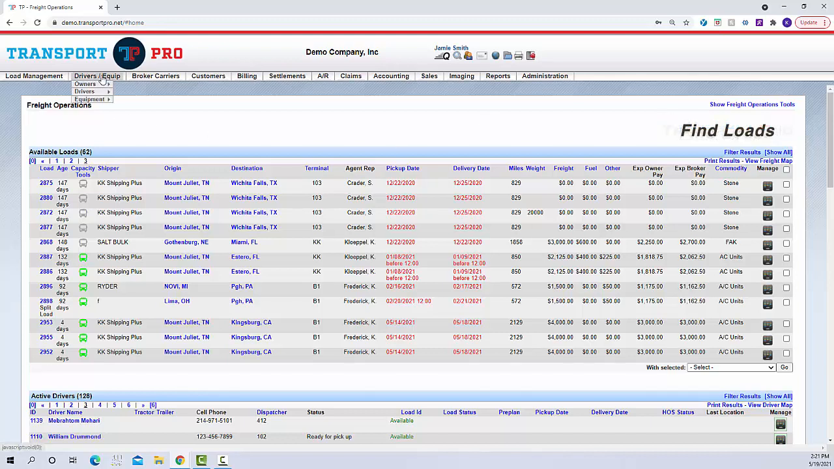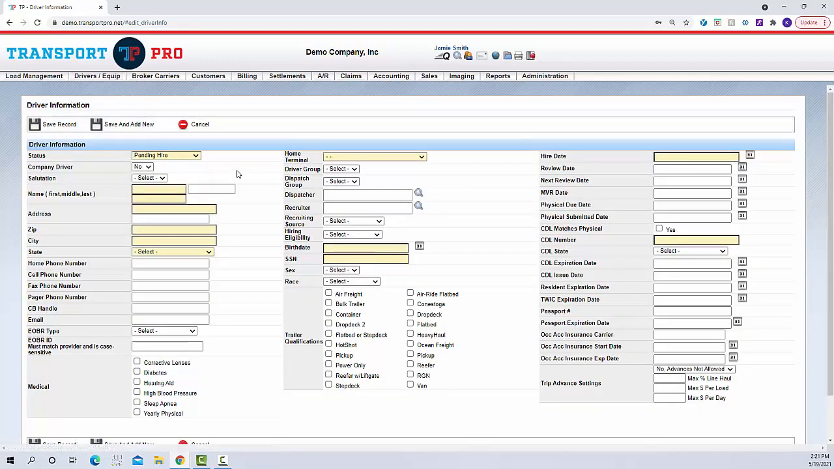Go to Drivers and Equipment, Drivers, Add Driver. We're going to run through an explanation of fields. The yellow fields are required. Status. In order to dispatch this driver, the status must be active. You can update the status at any time.